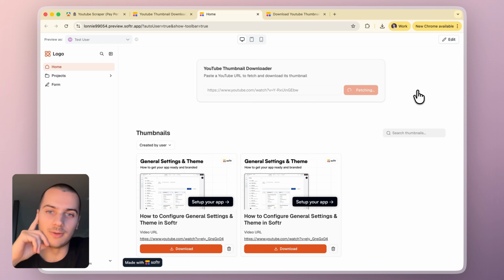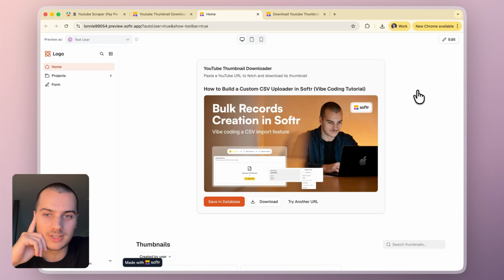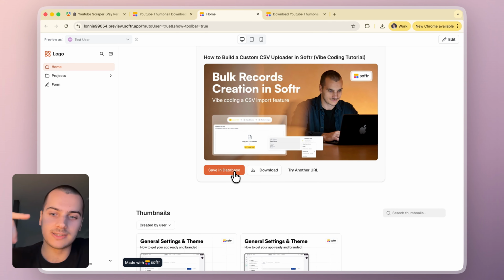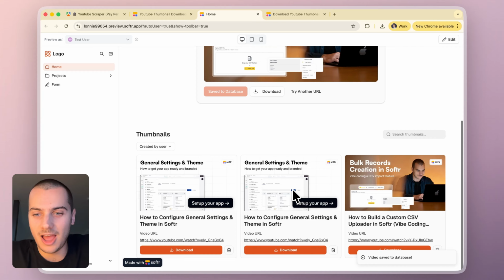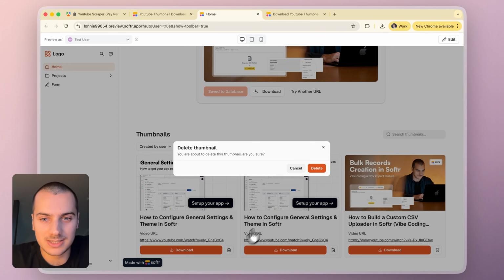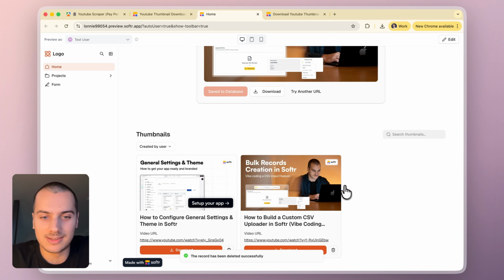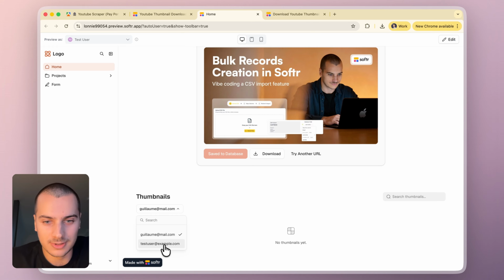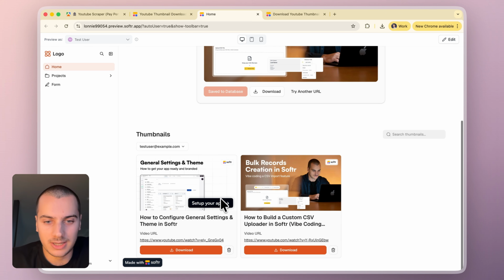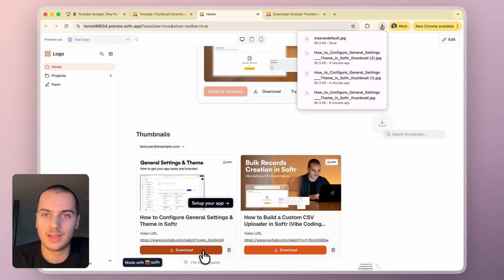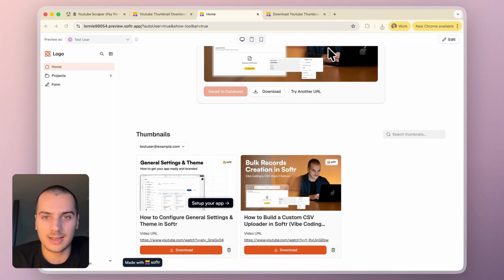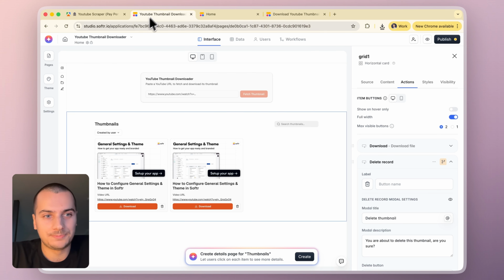So again, the vibe coding block works perfectly on a new video. I save it in database, and it directly appears here for my whole team to see it. I try deleting one, it works, and I can now filter. So I was connected as test user, so that works perfectly. And if I download one of them, I can also get that file. So that's exactly what we wanted.